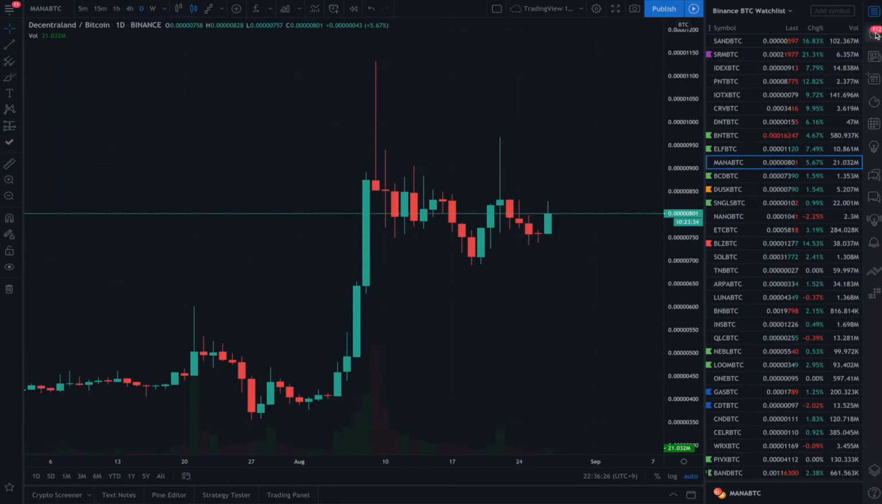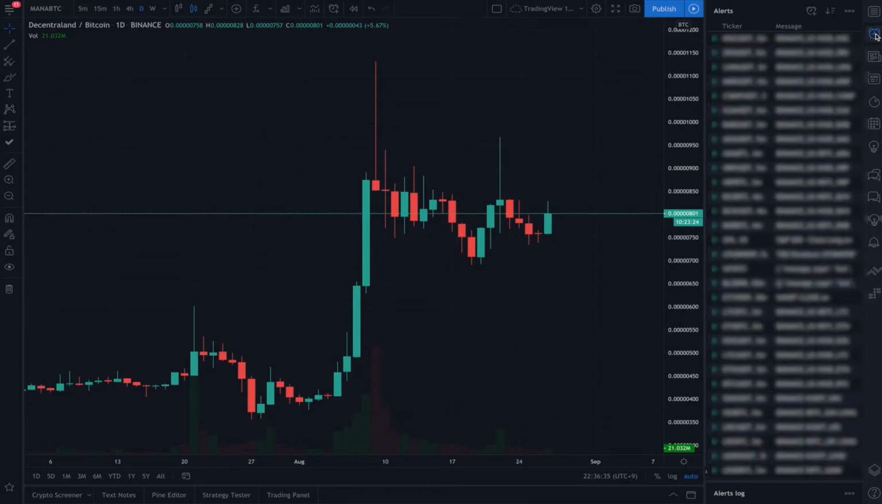The next stop here are our alerts. And I apologize in advance because a lot of my alerts are going to be blurred out. Moon and Papa, why would you do such a thing?